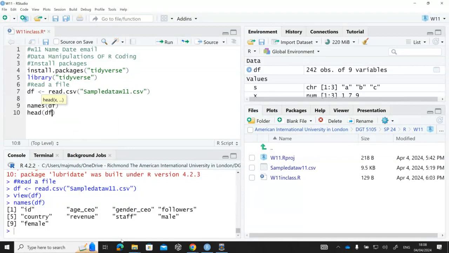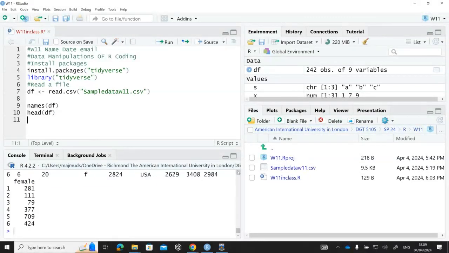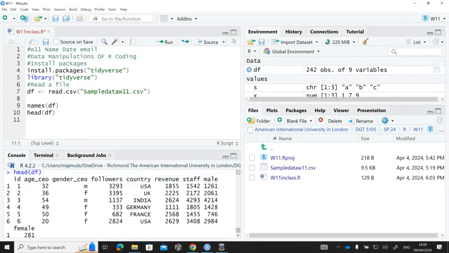Similarly, if you do head df, and run this, this will give you a snapshot of your data file. It's very important just to check if what you are expecting has come through to the data frame. It will give you a snapshot of the first 6 rows.